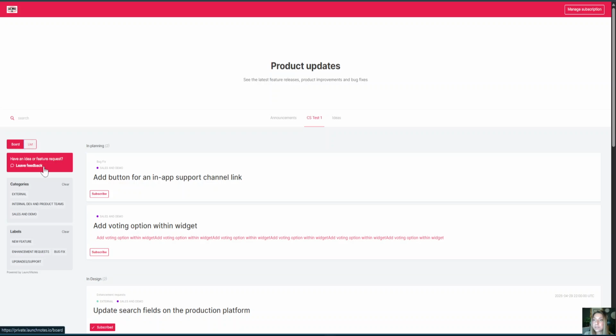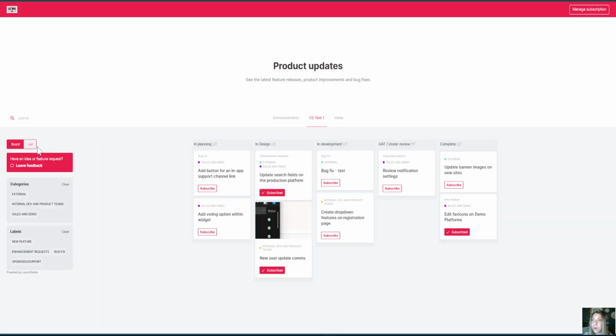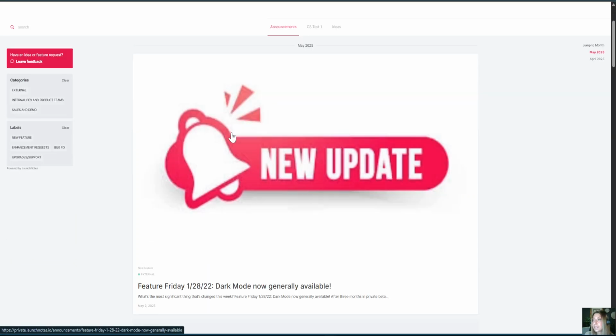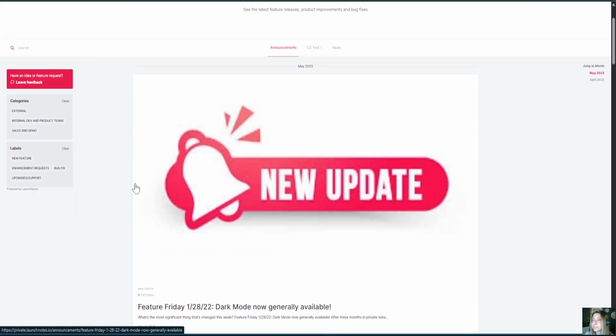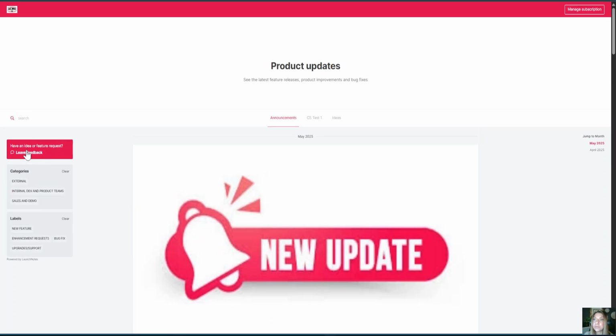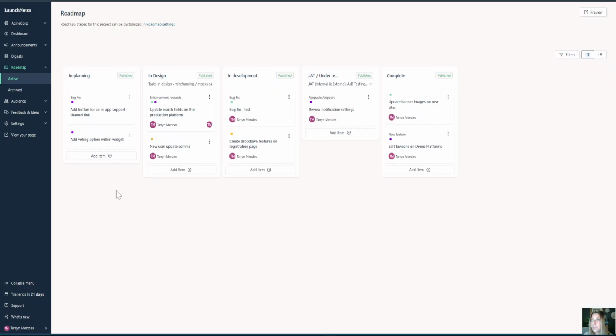Now, if we toggle this back, I do want to mention that you are able to add ideas and then add feedback to announcements. That is something that you can set up within the app as well. Users can leave feedback here. This is also centralized, which is really useful.